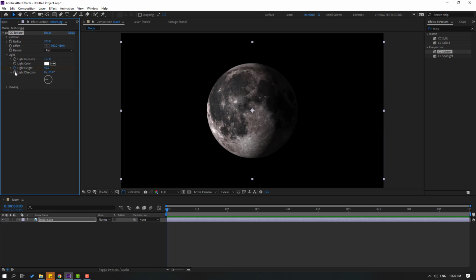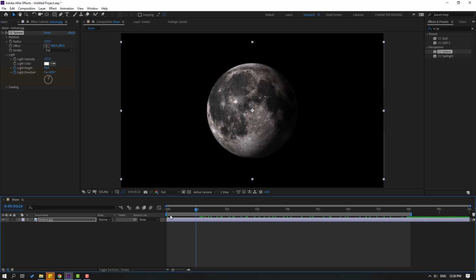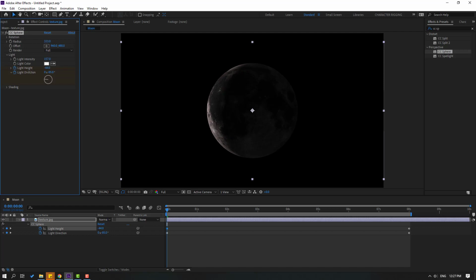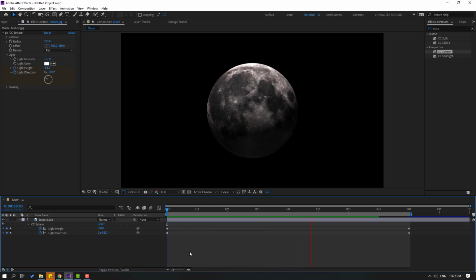Let's make keyframes and go to 8 seconds. Press N. Let's change light like this and change light direction. Let's see. Okay, and let's press U. Select first keyframes and let's change light like this and light direction. Okay, let's see. Okay, not bad.